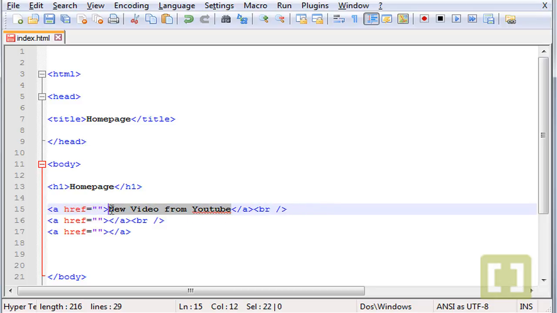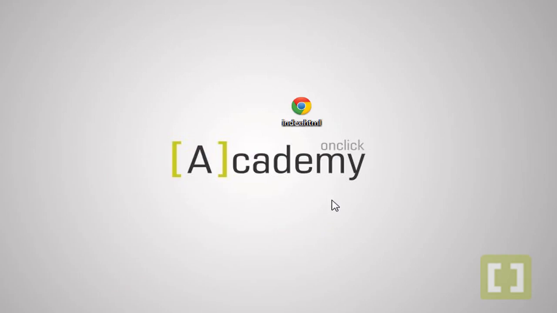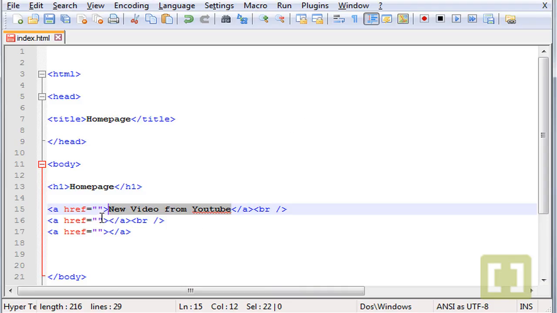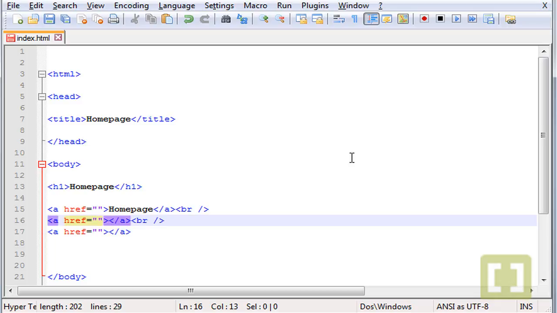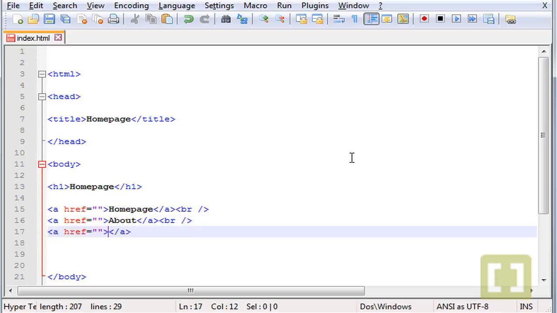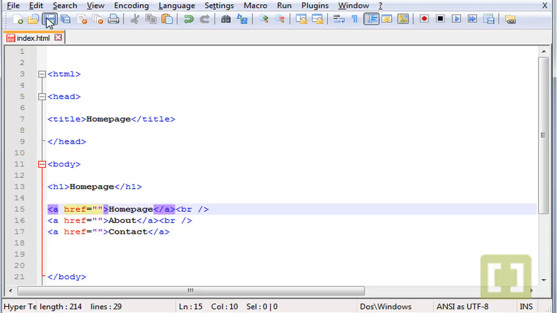Now, another type of link you can use, instead of going to other websites on the web, is links to travel from one web page to another in your own website. So what I'm going to do here is create a new file. Let me save index.html, which is our home page. Here, let us type home page. And here, let us type about. And here, we can type contact. And let's save this.